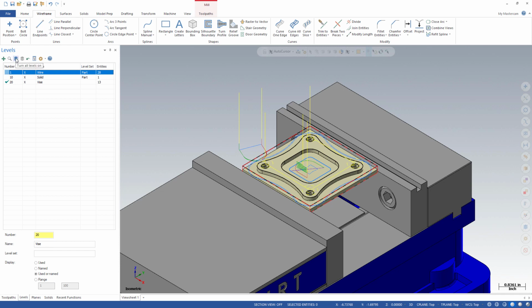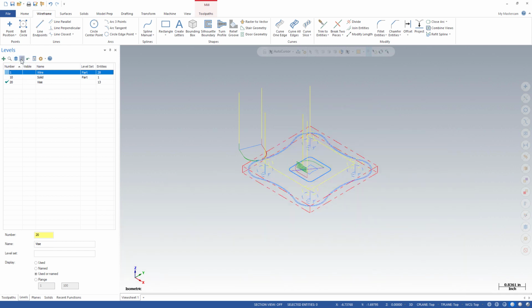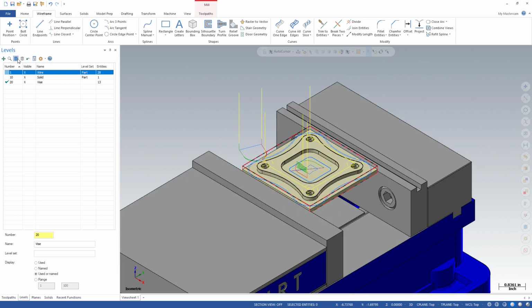Next one over turns all levels on. All my levels are already on, so that's not going to do anything, but the button beside it, turn all levels off, obviously turns everything off, and now my on button will actually do something and turns everything back on.